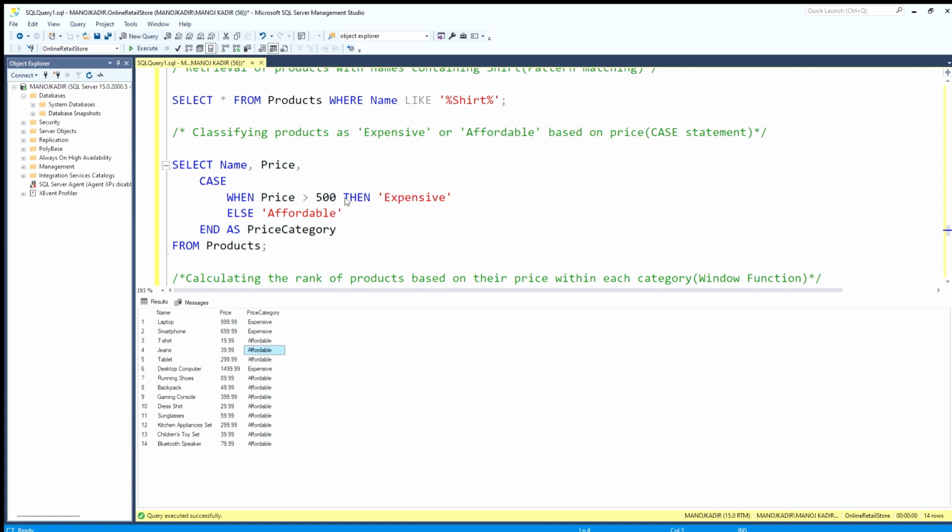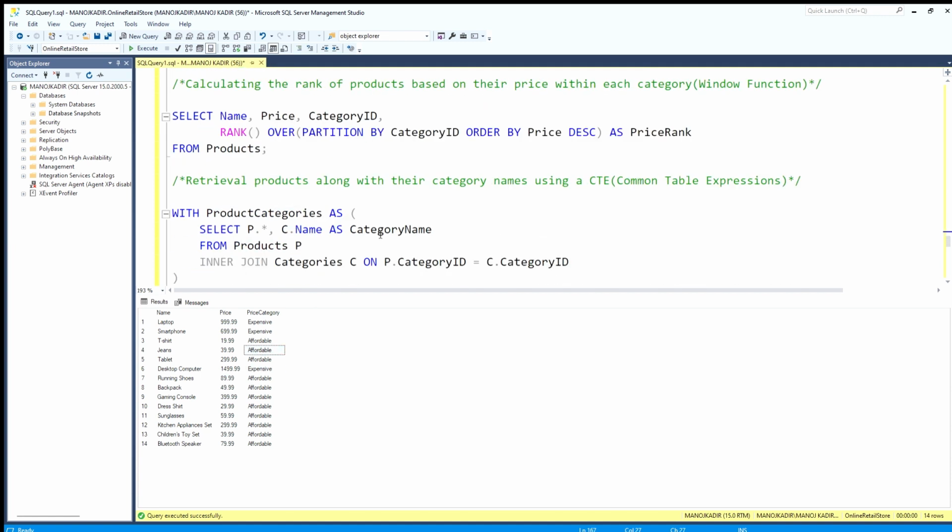So next is calculating the rank. So use the window function for it. Selecting and executing this, it will give price rank based on the price. Okay, highest price with the rank, we use window function. So rank function is also used here.